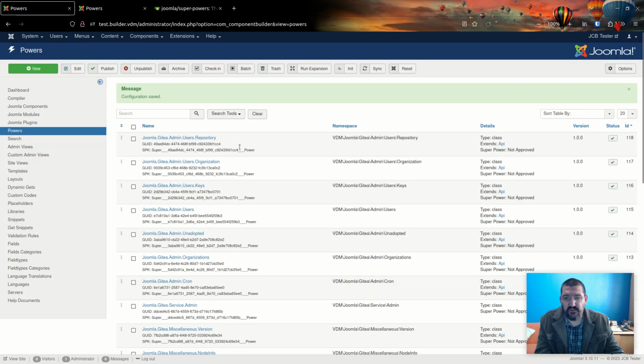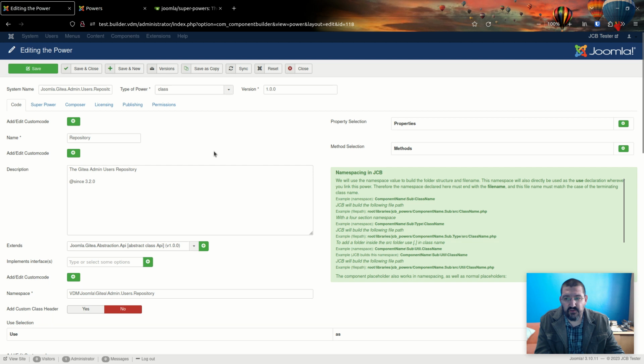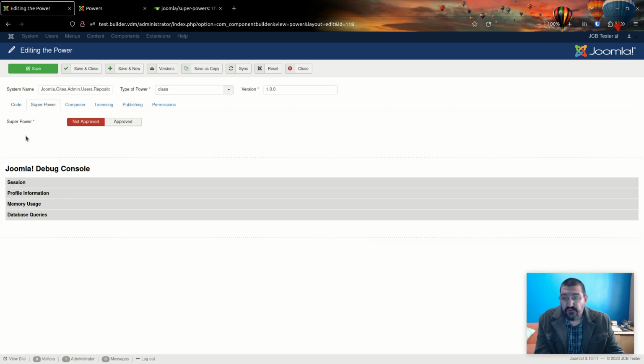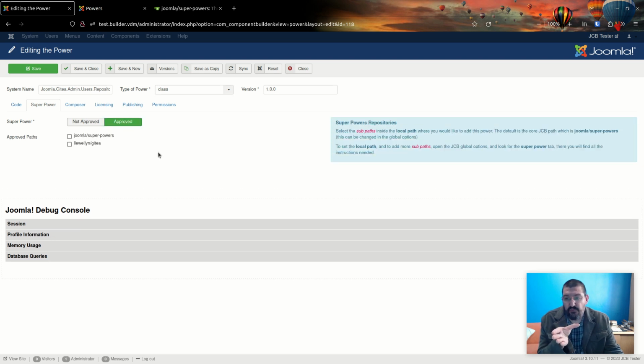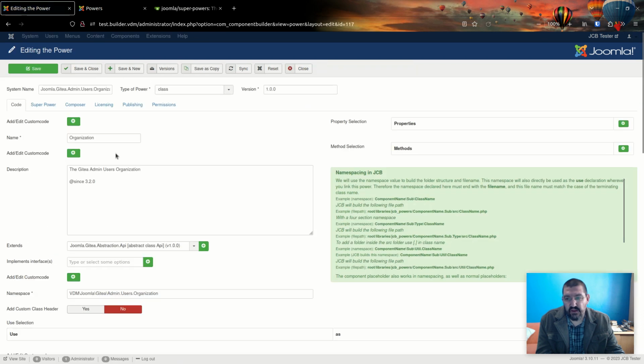And so we're going to save this. If we now open any of these repositories and we go to the Superpower tab, you'll see now that there is this approved and not approved radio switch. And this approved option opens to you all the approved paths. Now the approved paths, as you can see, it includes the core Joomla /superpowers, and it also now includes Llewellyn/Gitty. Now, if you were to click on both of these, I want to just demonstrate what will happen. It will still function as you might expect.